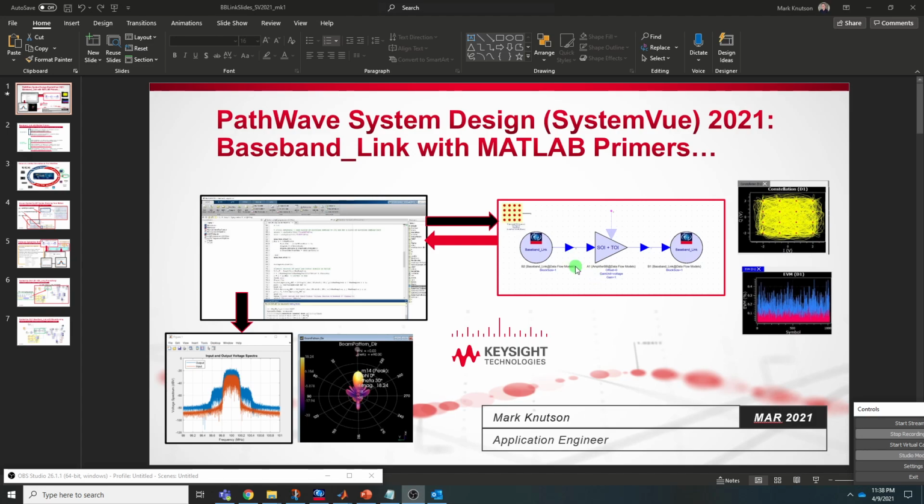Today, I wanted to kick off a video series. This is the first one showing more details about how to use the baseband link feature in SystemVue. That allows you to run SystemVue from MATLAB Cockpit without ever leaving MATLAB, and allows you to take advantage of the nonlinear modeling impairments that you can get in SystemVue that you can't get anywhere else.